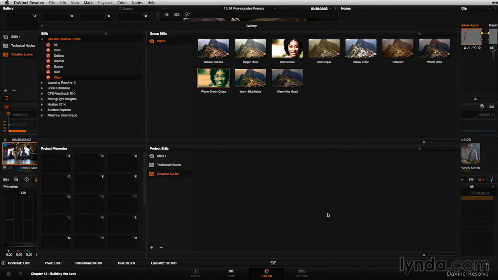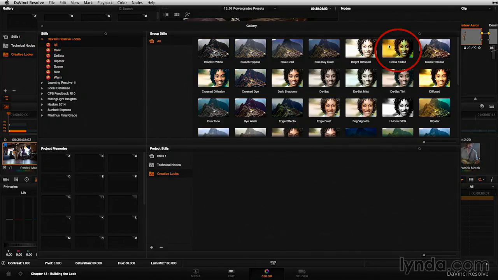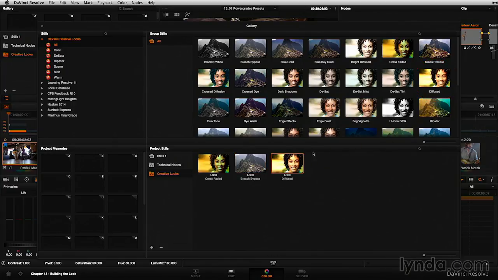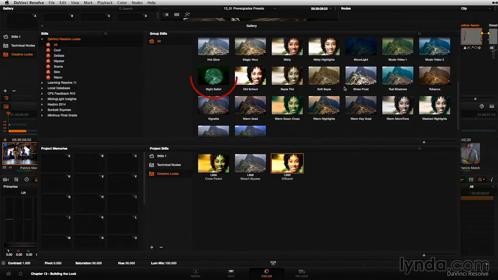The challenge is we've got to get these looks out of this gallery view and into our still pages so that we can then apply them to our shots. And we'll do that by dragging the looks we want out of this upper group stills area down here into the project stills area. So let's go ahead and pull some of these creative looks. I can pull them all up here by selecting all. So crossfaded looks really interesting. Let's pull that in. Bleach bypass, clients ask for that all the time. Diffused, that looks interesting. Of course, who doesn't love the cheesy night safari? A warm grad or gradient.